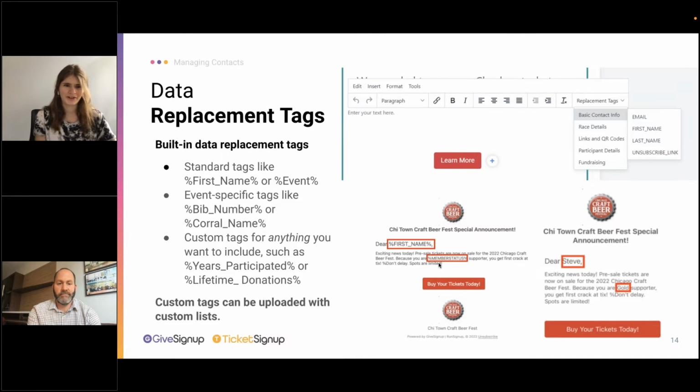Okay, there's a lot going on here, so I'll talk you through it. Let's start with the basics. A replacement tag, the way that we refer to it across our platform, is a tag like first name or event. This would probably be your ticket group title. And this is something that has data associated with it in our database, in your dashboard, that you can use to make your email specific and relevant, like I mentioned earlier. So a classic example is the first name.